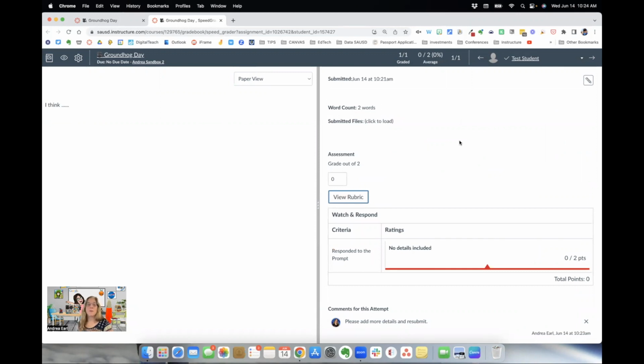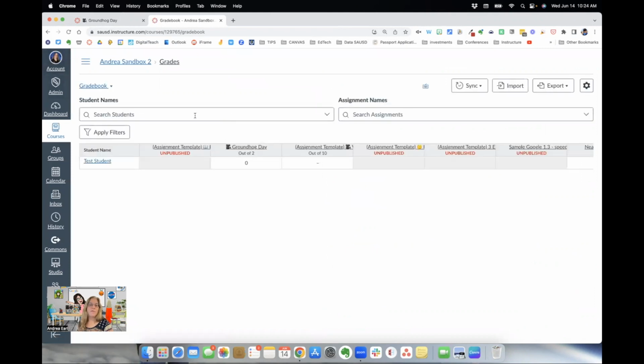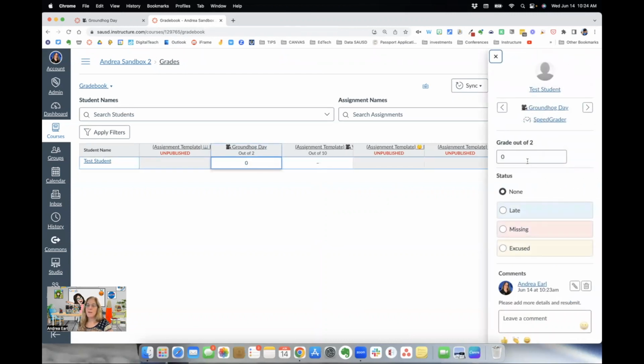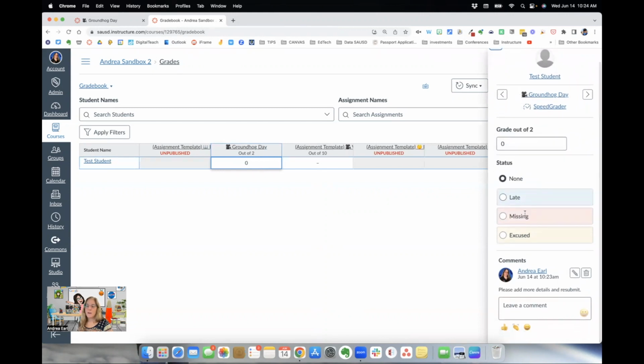This works extremely well, specifically on an iPad. If I go to the grade book now, I can find that assignment, Groundhog Day. I can see the student has a 0. If I click on it, open the little slide tray, I can see the grade, and I can see the comments that I left. Students will also see the comments, and they'll see their grade on the rubric.